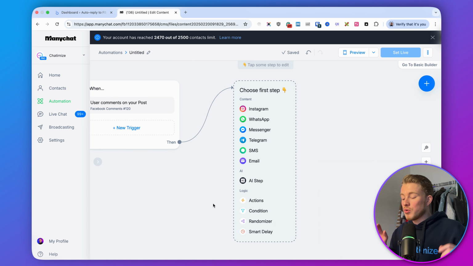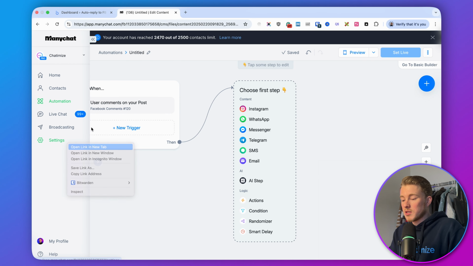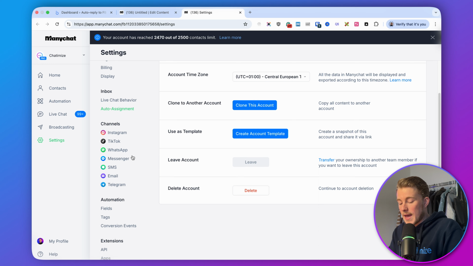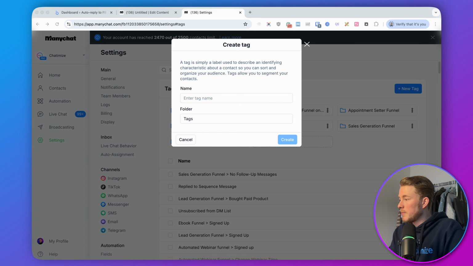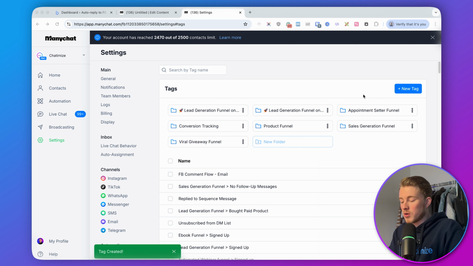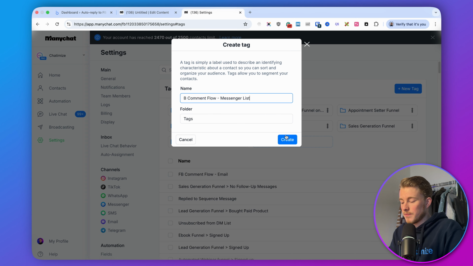So the next step is to start a messenger conversation. But before we can do that, we first must add 2 tags, because we need to know if someone already got the first message, and we need to know if someone already got the second message. Because if they got either one of these messages, then we need to do something different. So in Manychat, we can just go to settings, and then we can add a tag here. Click on new tag. And then I'll just copy this from my second screen. I will call this Facebook comment flow email. And we have the Facebook comment flow messenger list, right?